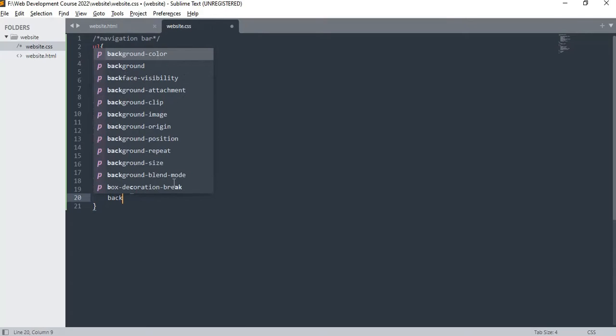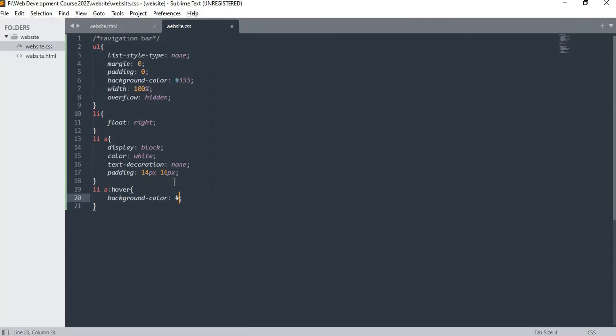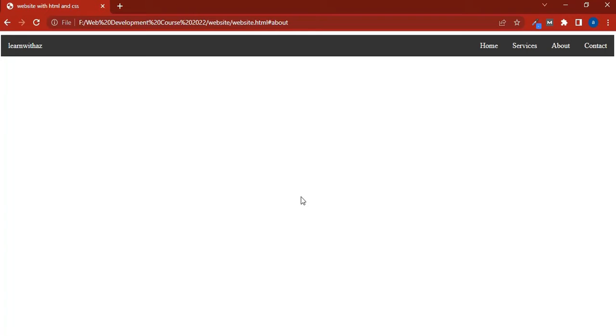I write here background color and I change it to the hash 85C1E9. If I save it and reload, if I mouse hover on here, so you see their background color is now changed.